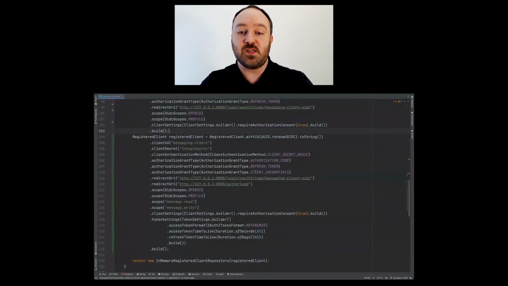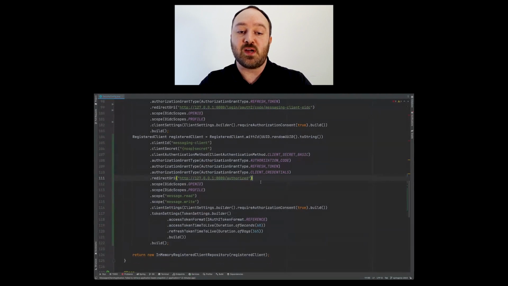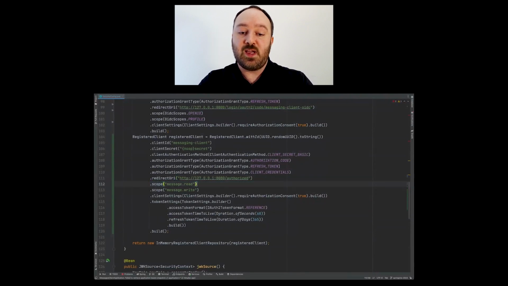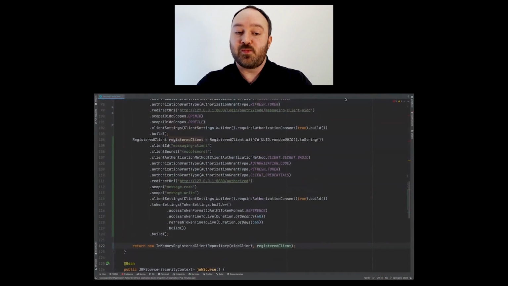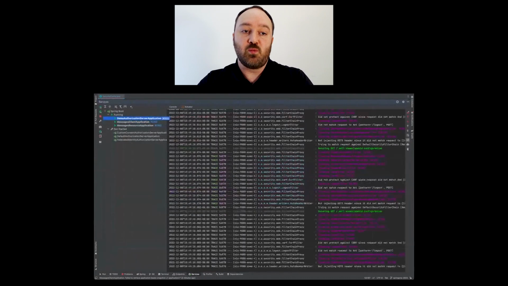And so lastly, I'll just clean up the second client that we have here and get rid of this messaging client OIDC redirect URI. So we're just using pure OAuth2 here. And then we'll get rid of these two scopes. And with that, I'm going to add this to our list. And we're going to try this out. So let's restart authorization server one more time.